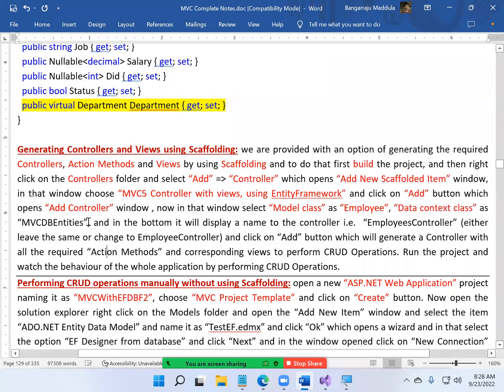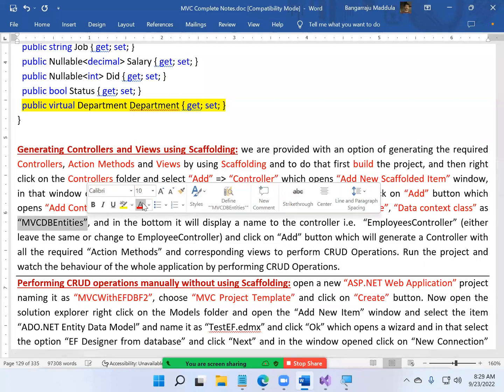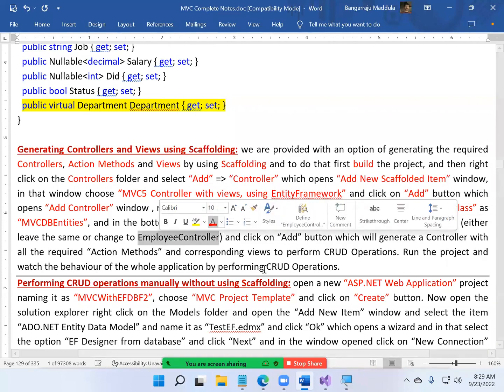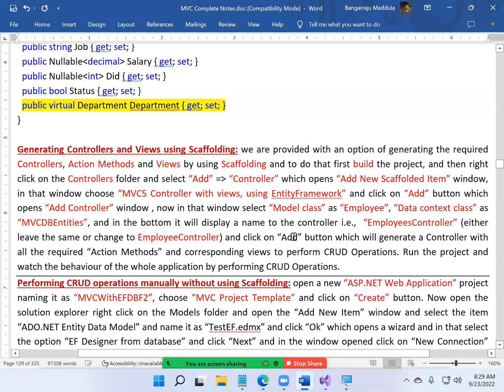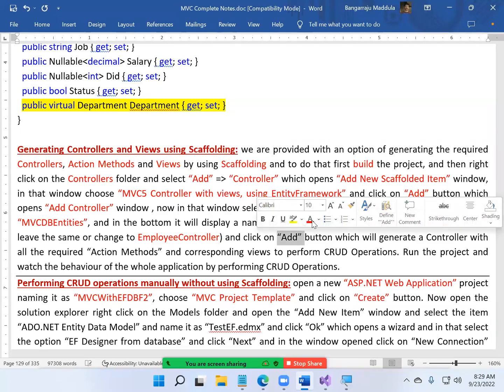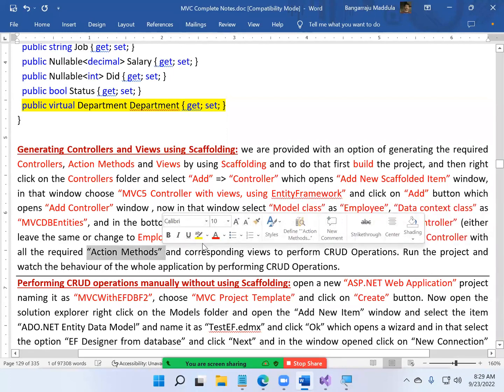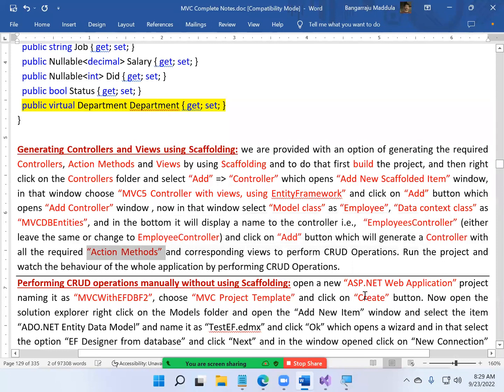At the bottom, I forgot to show you that option. At the bottom, it will display a name for the controller. And what is the name it will show you? Employees controller, not Employee controller. I forgot to change that, which is why we got EmployeesController. Either leave it the same or change it to EmployeeController, and click on the Add button. That will generate a controller with all the required action methods and corresponding views to perform CRUD operations.